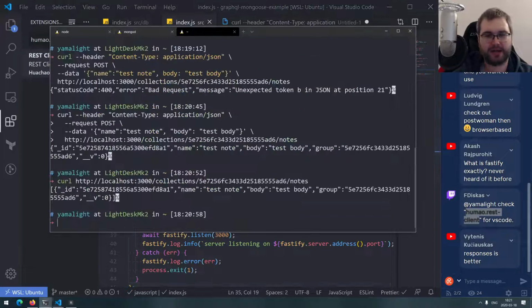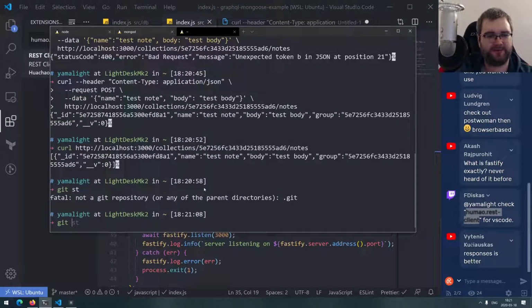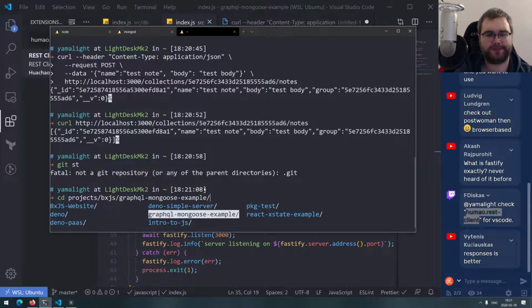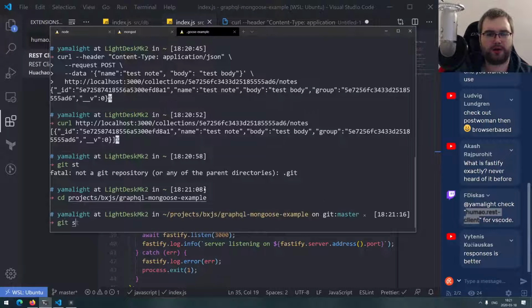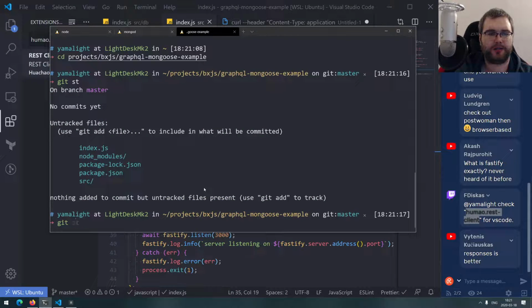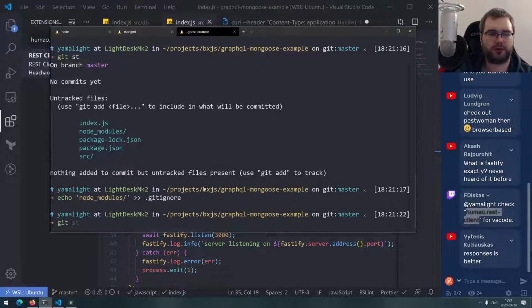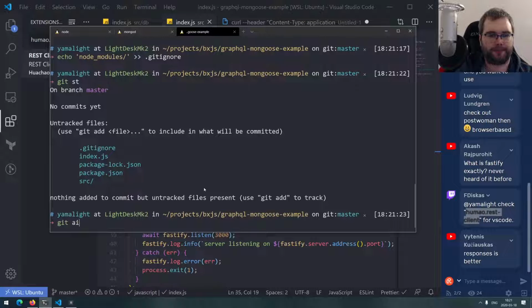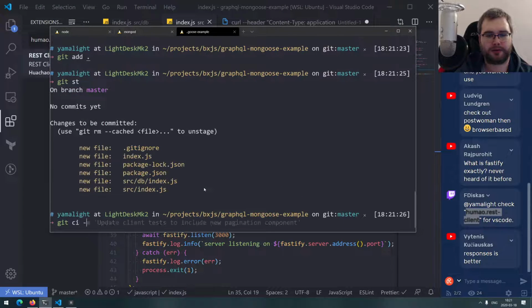Let me just commit that, I guess, because this is the very... Oh, whoa. Projects, BxJS. Where's my GraphQL? There we go. Git. Okay. First of all, echo node modules, git ignore. Okay. Commit basic REST API setup.